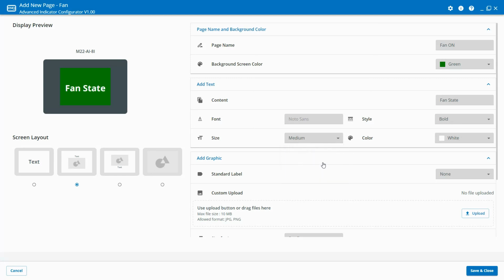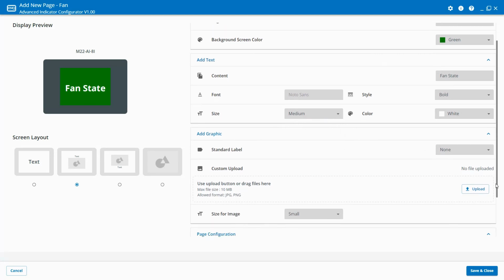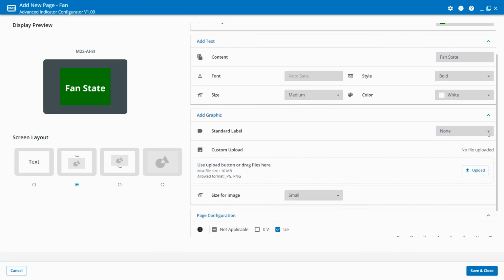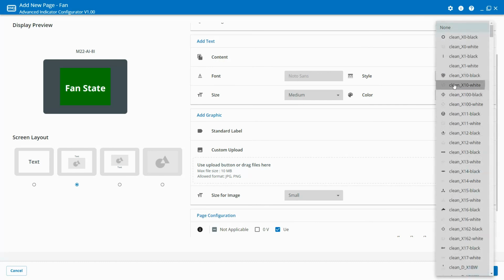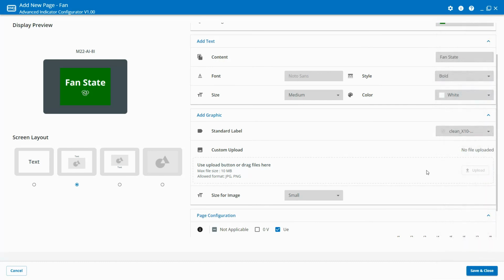You can choose from a variety of standard labels for the graphic. In the example, a fan icon is selected. The size of the graphic can be selected between small and large. You can also add your own graphics in JPG or PNG format. A format of 4:3, or 320 x 240, must be set here for a filling display.